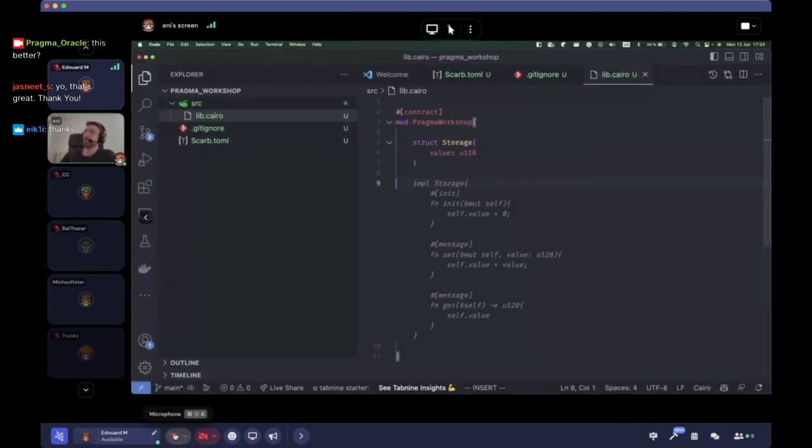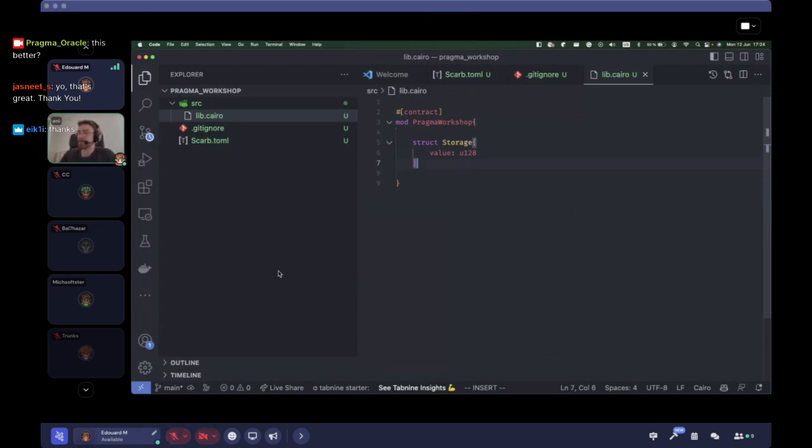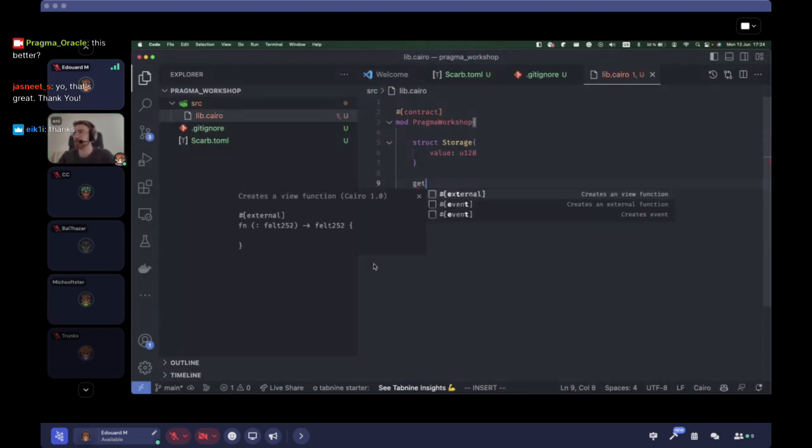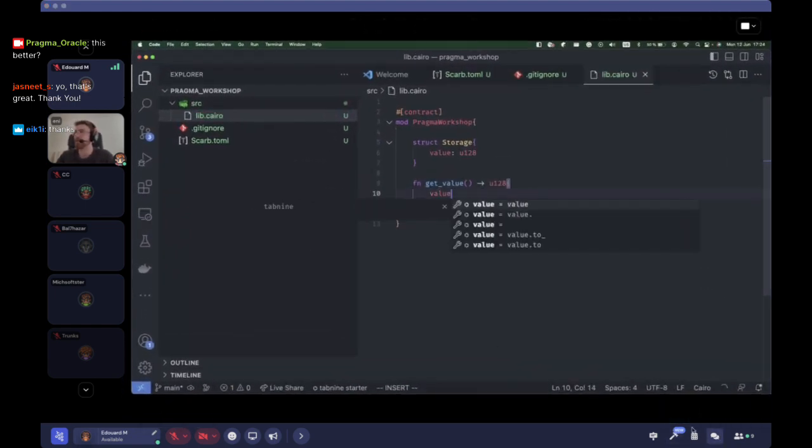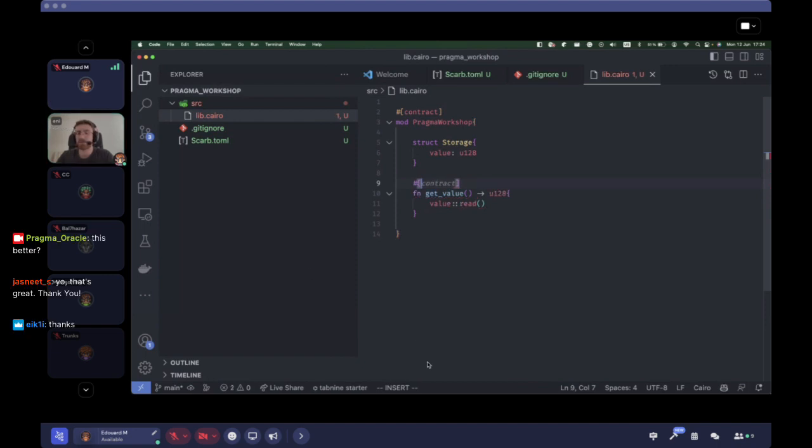Okay, right. So I have this storage structure in which I'm going to store a value on the blockchain, and I'm going to write two simple functions. One is going to be called getValue, and the other one is going to be called setValue. So the first one is going to be a function without any argument that's going to return a U128, and it's just going to read the value from storage. I need to make sure that I don't forget the attributes of visibility. This is going to be a view function. It's not going to alter the state of the contract. It's just going to return the value that is stored.